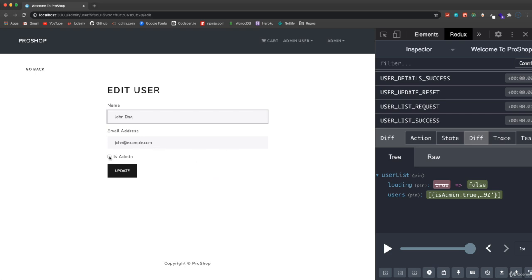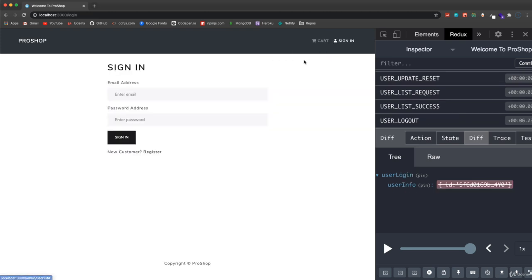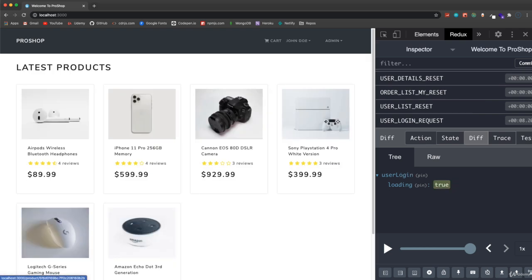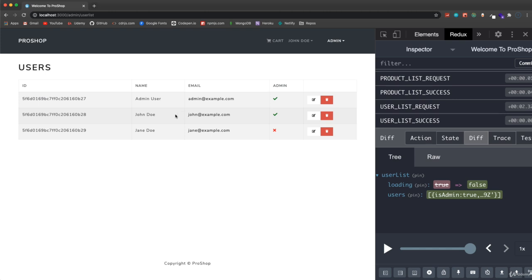All right, so I'm going to try setting him to an admin. So if I go ahead and update, now you can see John is an admin. So now if I log out and log back in with John's account, I should then see the admin drop down, which is right here. So now I can see users, and I can do anything that this user can do. All right, cool.